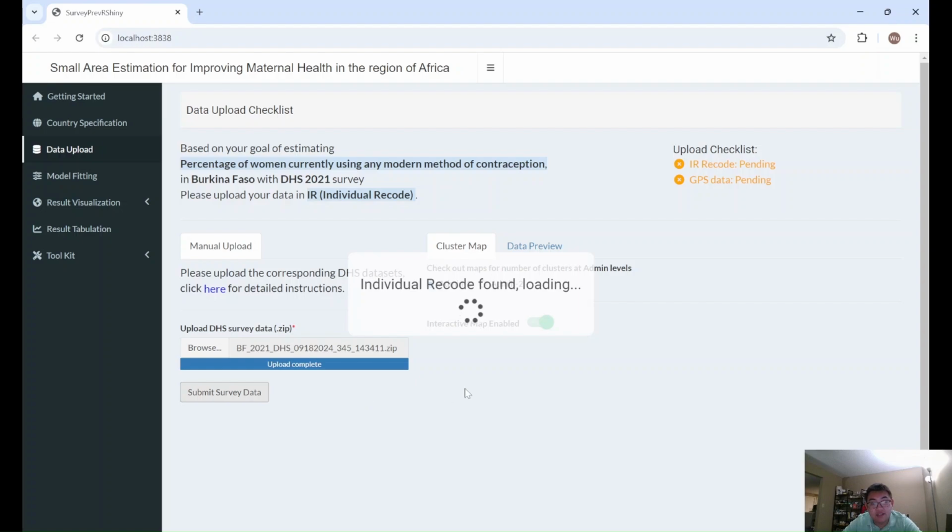In that case, our program will locate the correct recode for this indicator and parse it through the zip file, and then prepare the analysis dataset. This step might take maybe a minute or two if the dataset is big. Within this step, we are also providing the GPS data so that the locations of each cluster will be matched, and the individual's location will also be available through this process.